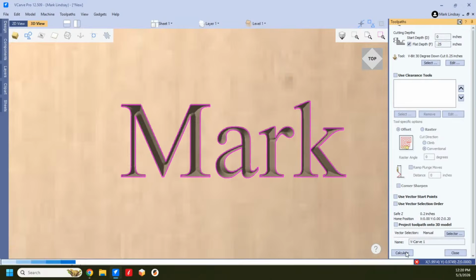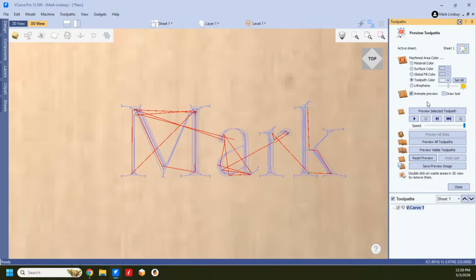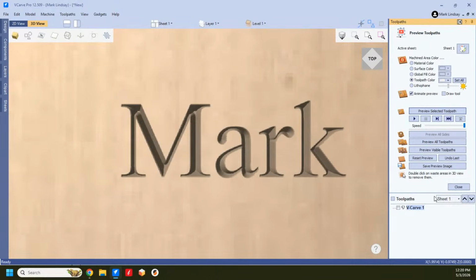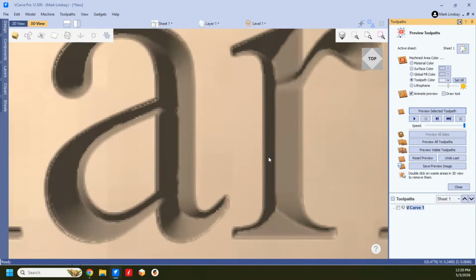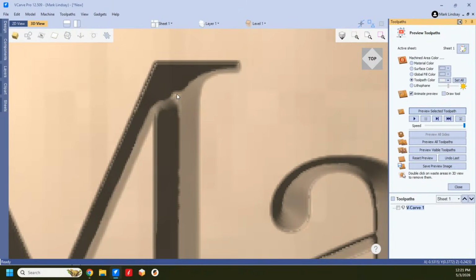And we'll recalculate, reset the preview, and now we'll preview it. Oh, it did come out with a flat. Hey, what do you know? Okay. So it didn't go... Nope, it didn't go deeper. All right. I thought it went to 0.3 max depth. Okay, it did. So you can see these areas here are flat.